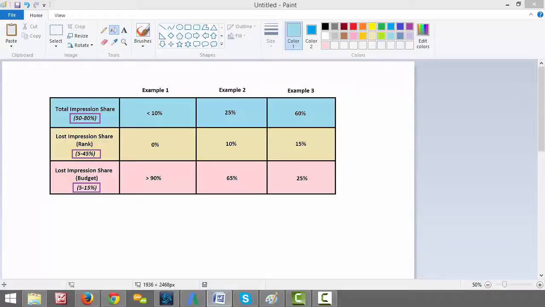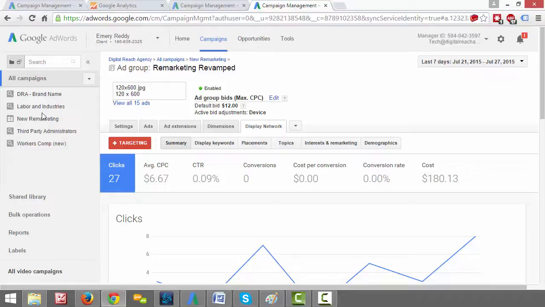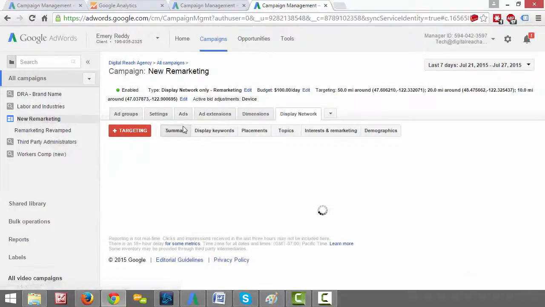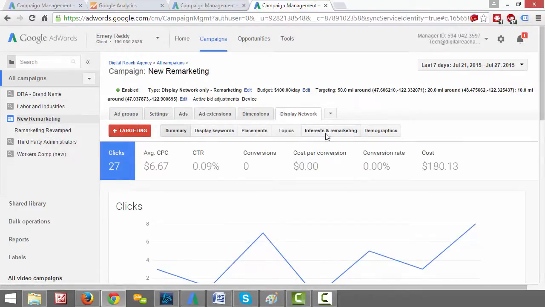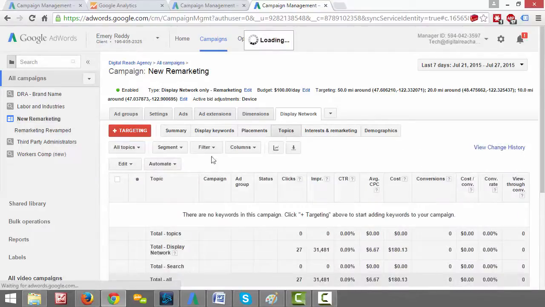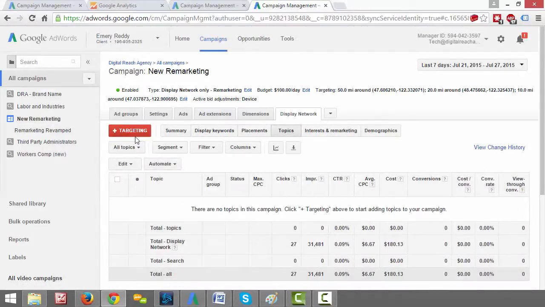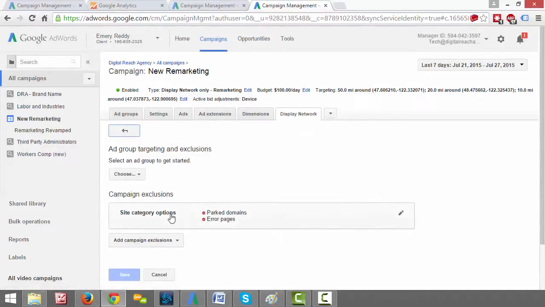The second thing I want to talk about is called topic targeting, and this is something we actually do within AdWords itself. Under the display network, you'll see that interest and remarketing was one of the tabs we could use. The other one is topics. Google has all of these preset topics on websites.